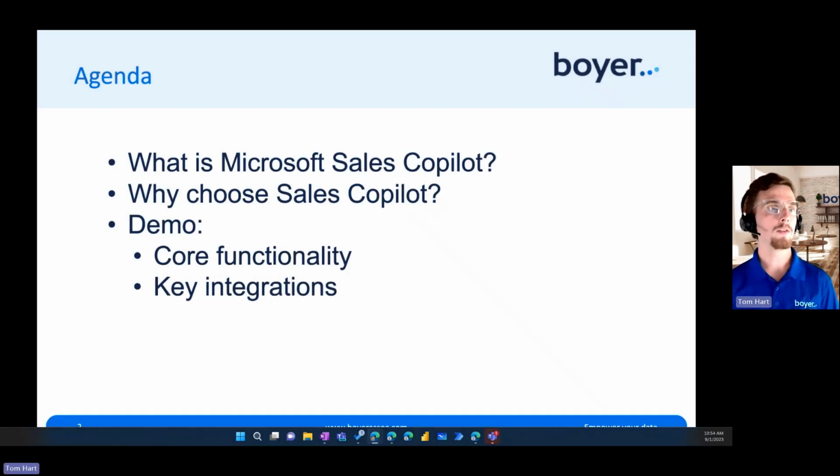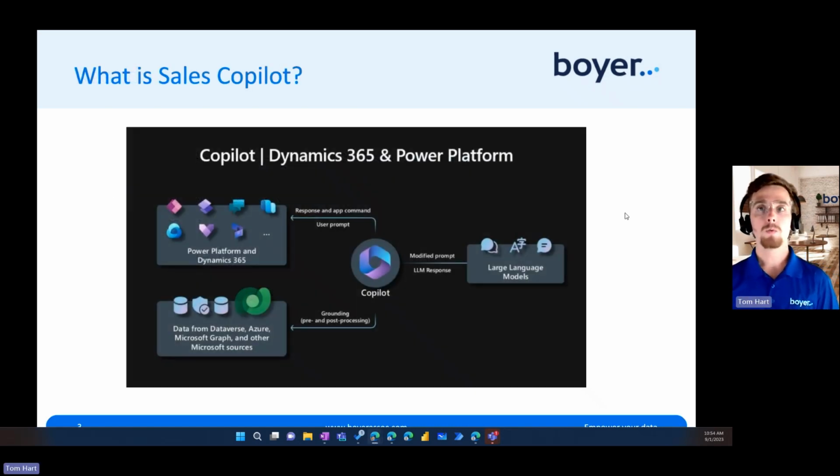We're going to talk about what is Microsoft Sales Copilot. We're going to discuss why choose Sales Copilot and look at a demo of the core functionality and some of the key integrations with Sales Copilot. So Sales Copilot is just one of the many copilots that Microsoft offers to help users with various tasks. Sales Copilot is specific to sales workflows. So in today's demo, we will get into some of those use cases.